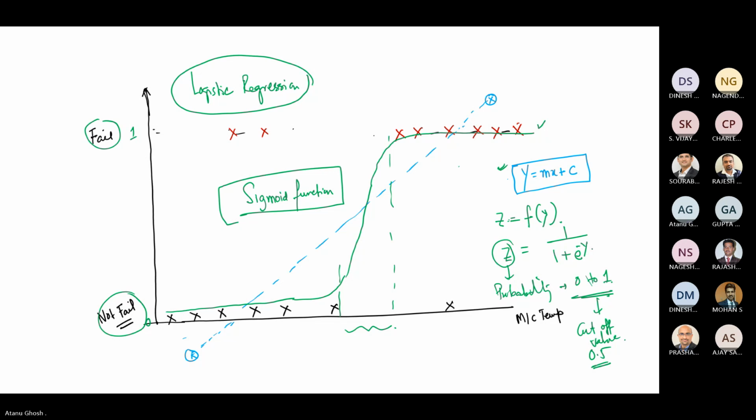If the output of Z is less than 0.5, it will belong to one class, and we have to define which class we are talking about before that. If I say less than 0.5, it will fall under not fail. Then greater than 0.5 will fall under fail.